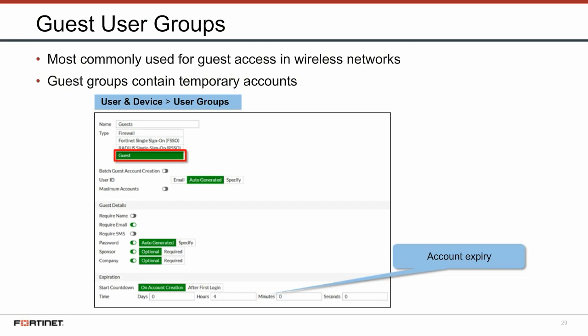Administrators can manually create guest accounts or create many guest accounts at once using randomly generated user IDs and passwords. This reduces administrator workload for large events. Once created, you can add accounts to the guest user group and associate the group to a firewall policy. You can create guest management administrators that only have access to create and manage guest user accounts.